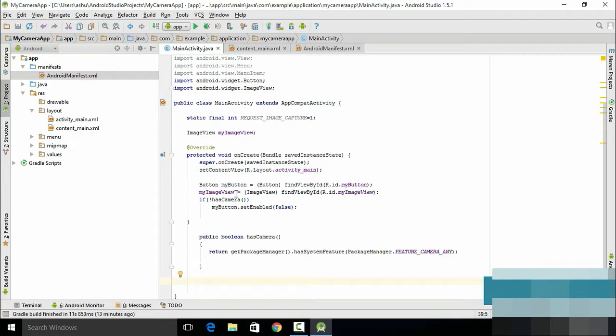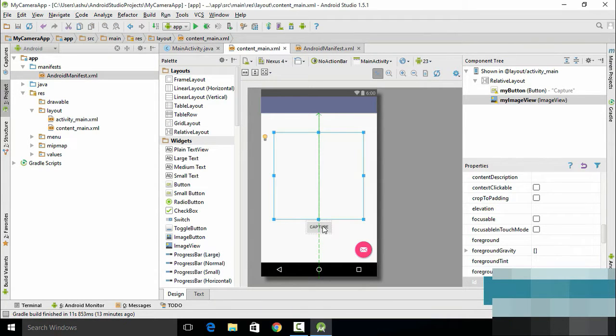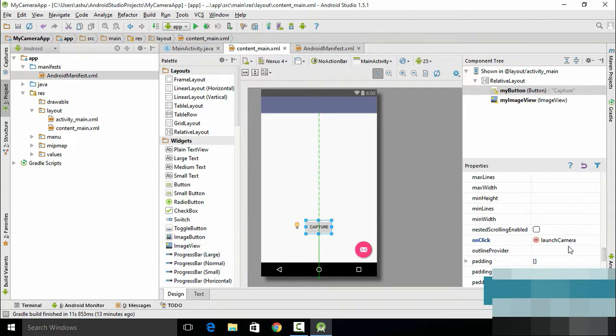So now the next thing which we do is that if we switch to this capture right here, and if you go to the onClick, we have specified a method which is called launchCamera, which is going to get executed when we click this button. So we are going to write the code for this method which is launchCamera.